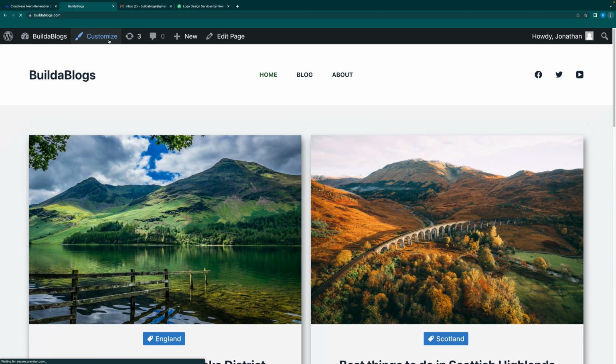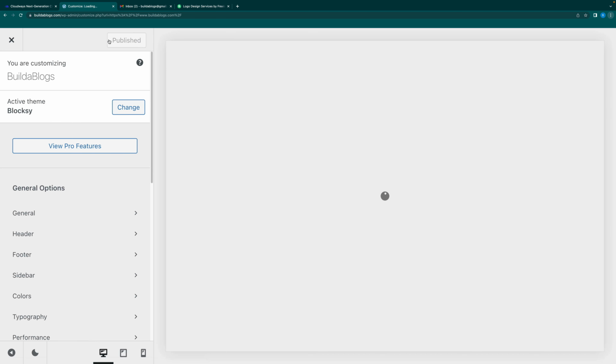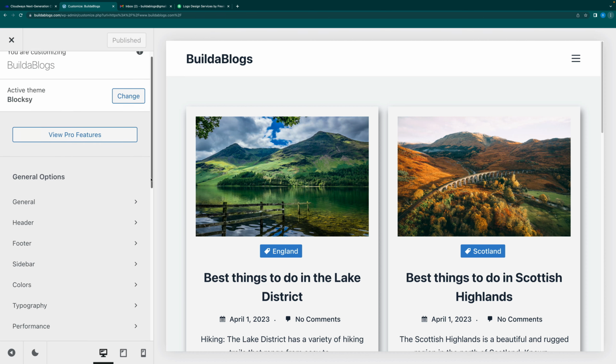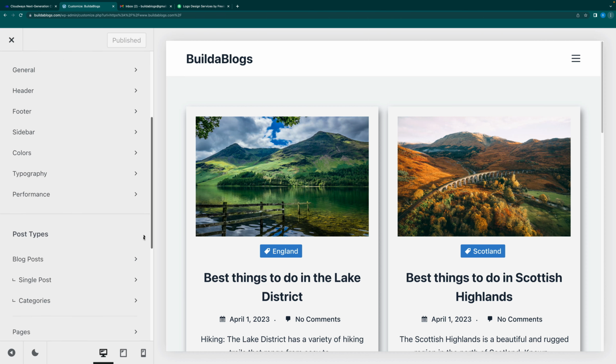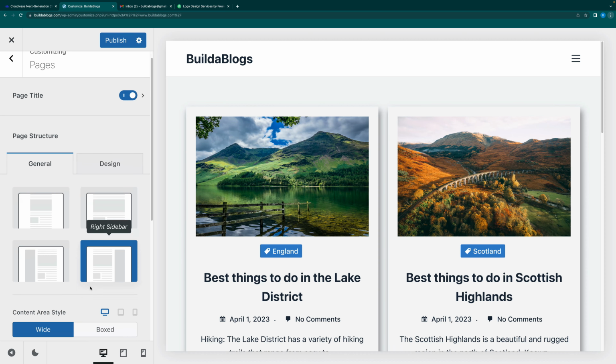If we click on Customize, we'll start having a look at a bit more of the Customizer. So next we'll make some changes to pages. So if we just scroll down a little bit, and we go on pages, we'll add a sidebar on the right hand side. You don't have to do this, but we'll do it.